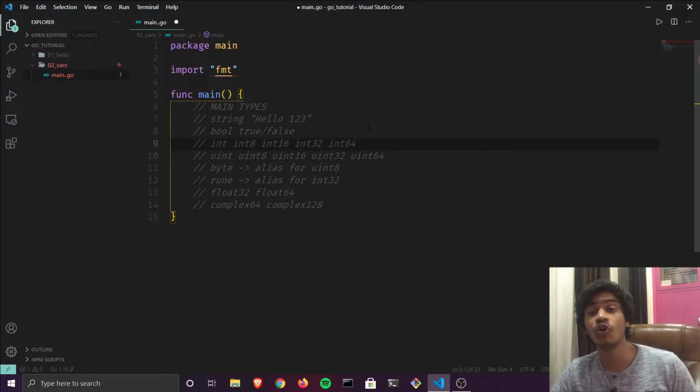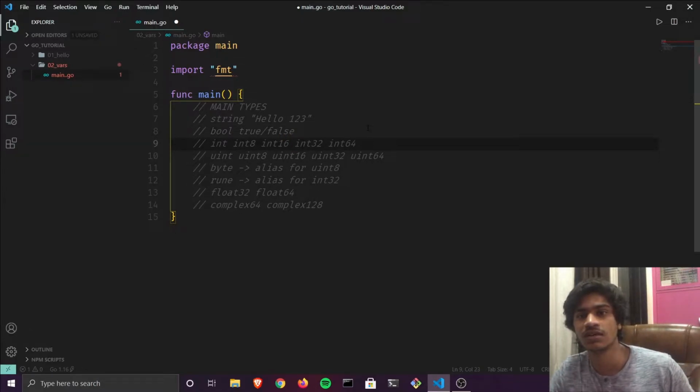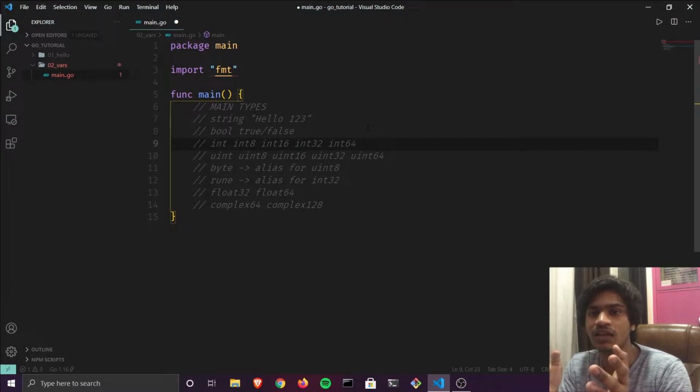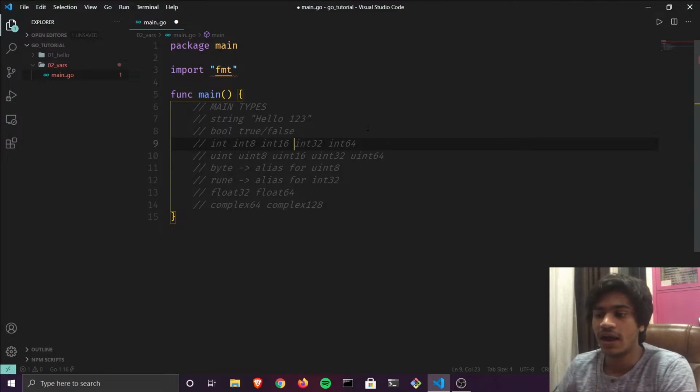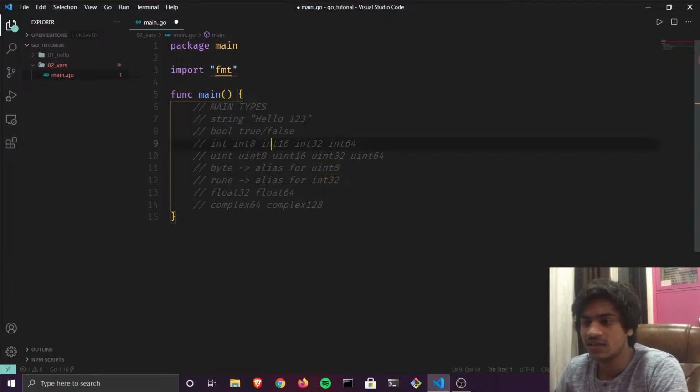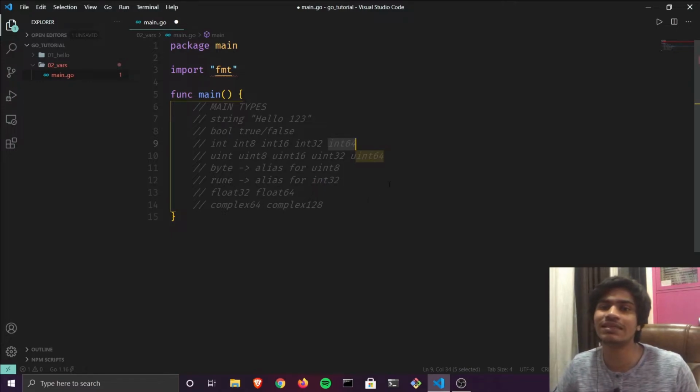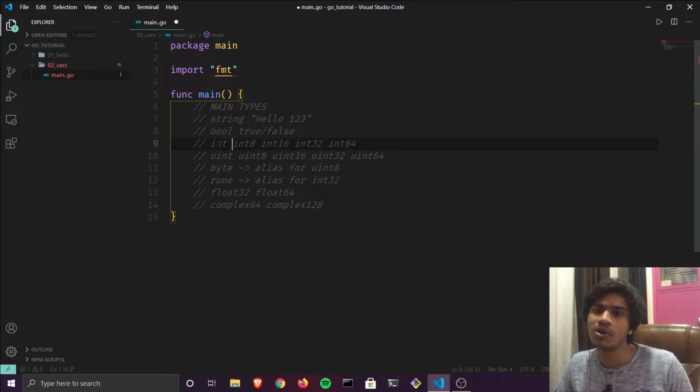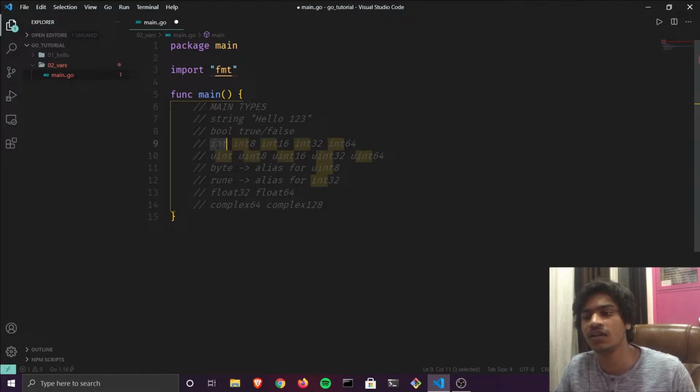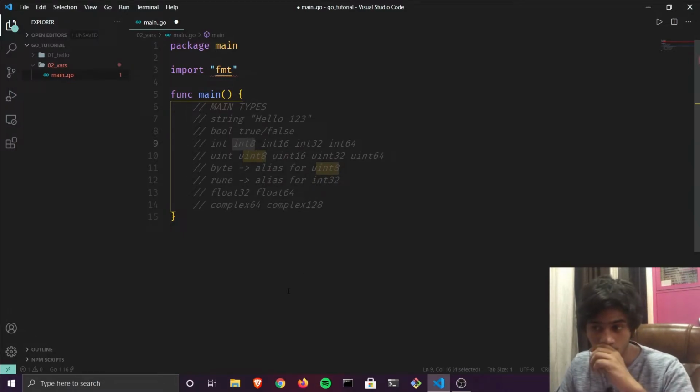Now we move on to integer. Integer is basically any number. It may be negative or positive. And int 8, int 16, int 32, int 64 are basically the size of the integer. Normally we use the int keyword and do not really look into int 8, int 16, but they are used when you go to higher levels.